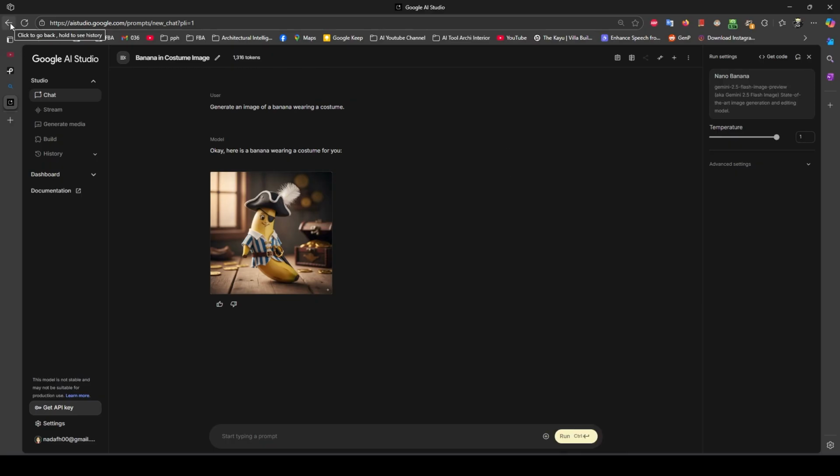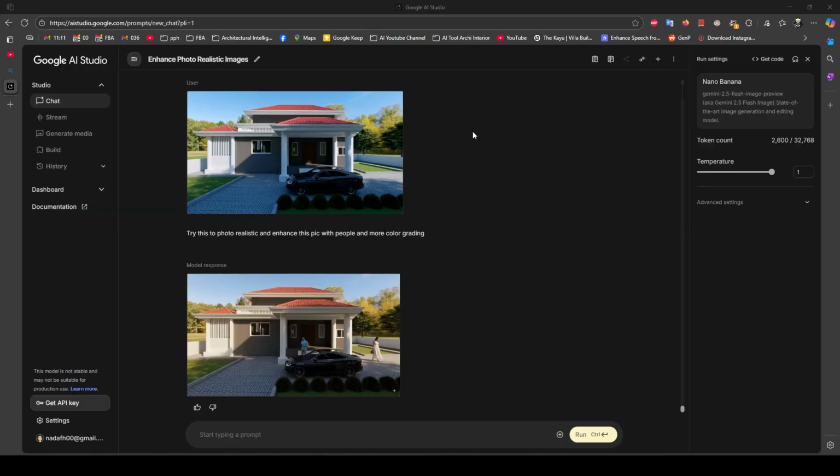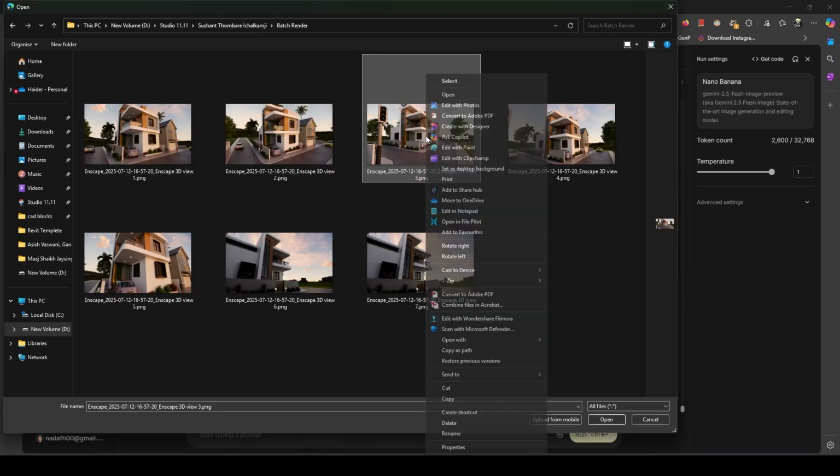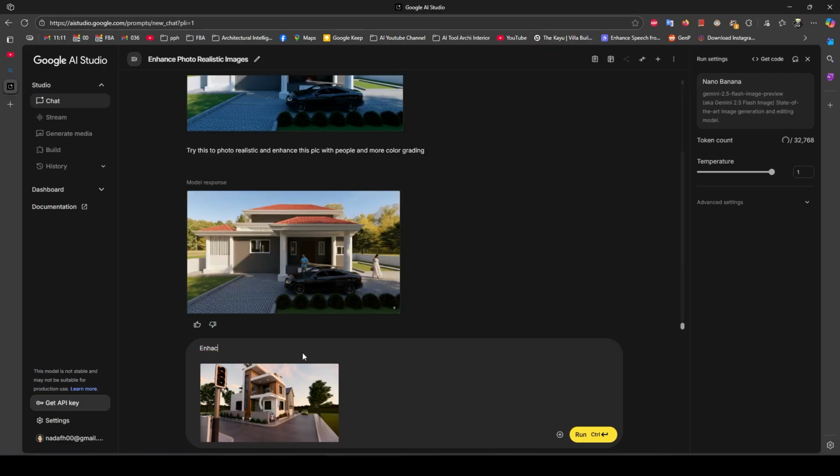This is the platform by Google, Google AI for developers, and this is the recent picture I made, and I will show you the new one. This is my rendered picture from Revit by the Enscape engine, and I will change the background and the ambience.